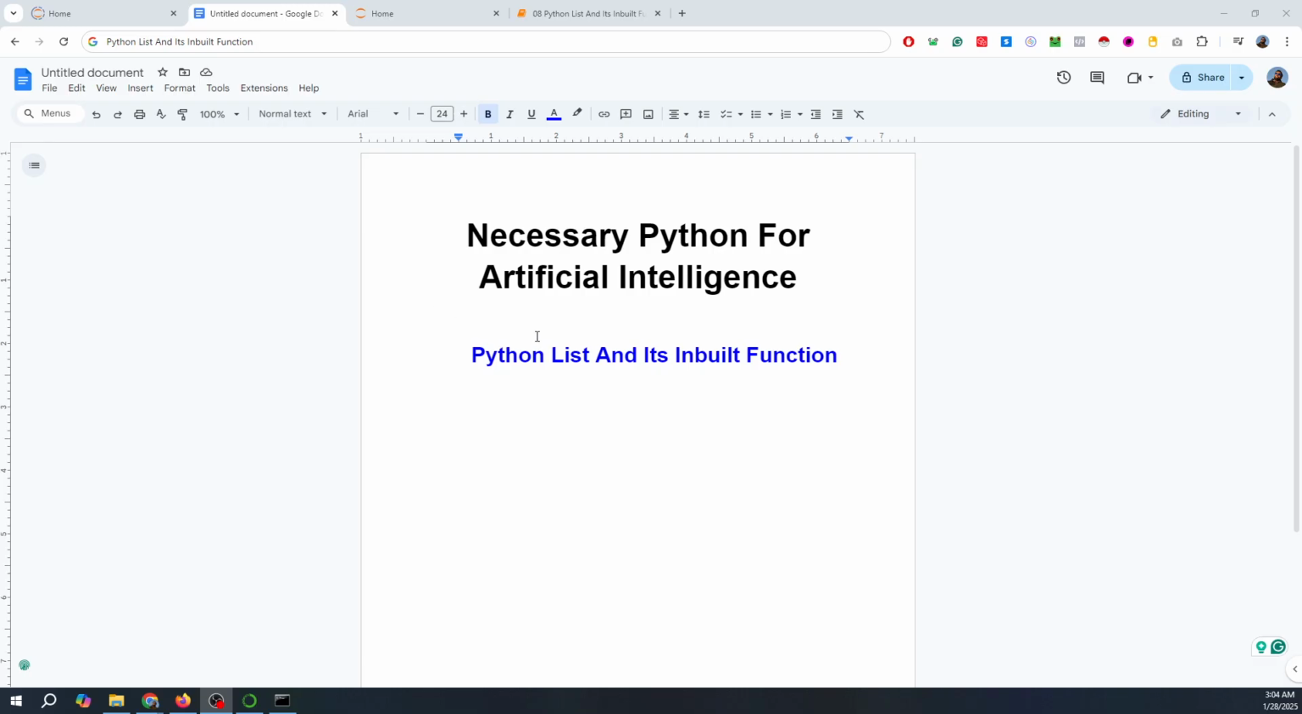Python lists and their inbuilt functions. In Python, a list is a versatile and commonly used data structure that allows you to store a collection of items such as numbers, strings, or even other lists. Lists are ordered, mutable, meaning you can change them, and allow duplicate elements. So why use lists? They help manage and organize data efficiently. Lists can store multiple data types in a single structure. You can modify lists by adding, removing, or changing the elements.